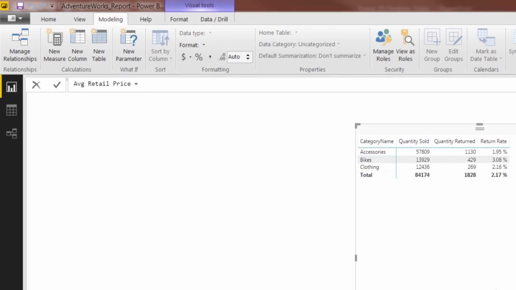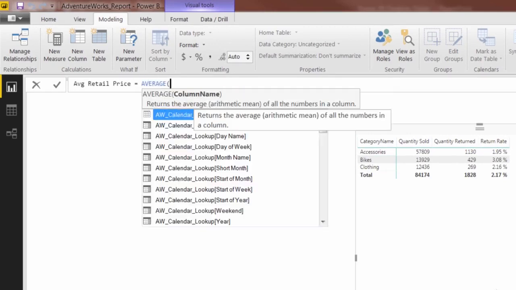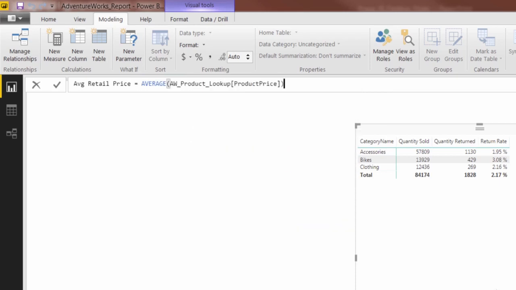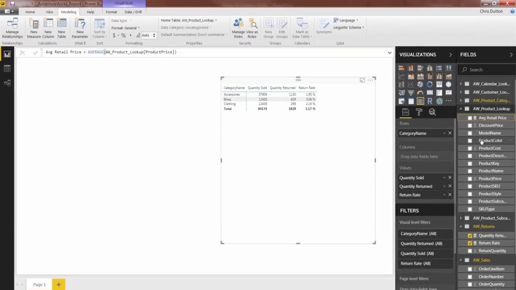And super simple. We're just going to use the average function. And I'm going to type price to search for it. Product lookup, product price, close it off, and press enter. So it's created that new measure, that new field in my table for average retail price. And let's go ahead and pull that field into our matrix.